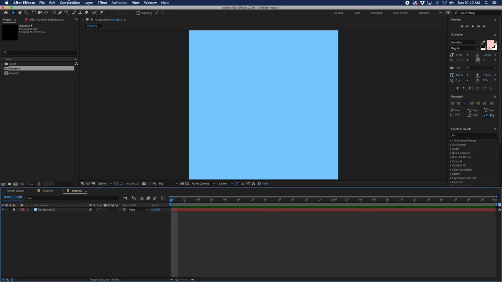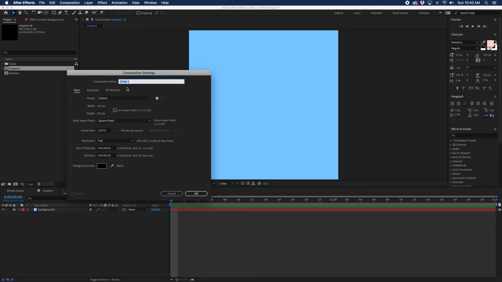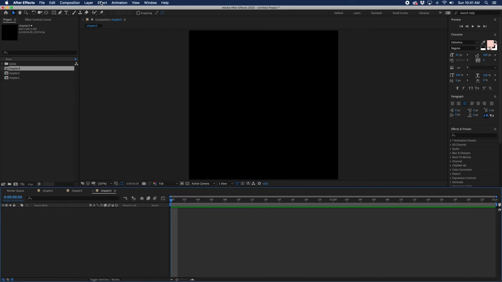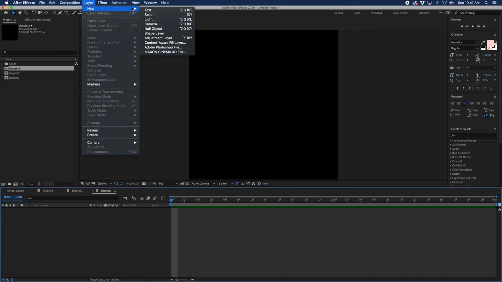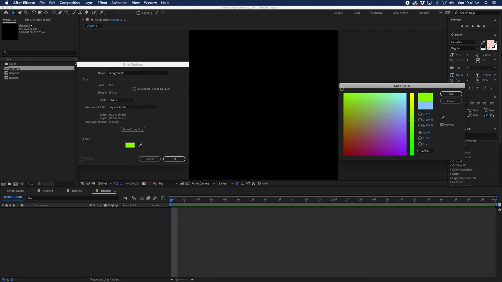All right, and then once again, I'll come up to New Composition or Command N, and I will call this Chapter 3. Again, 650 by 650 pixels, duration 2 seconds. Okay, and one last time, Layer, New, Solid, or Command Y. And I will call this Background 3 and change the color to something green.